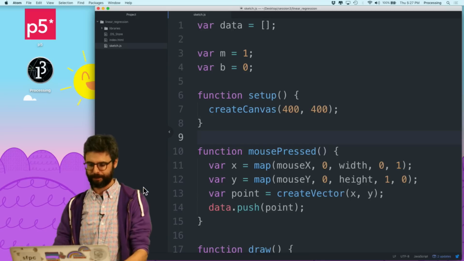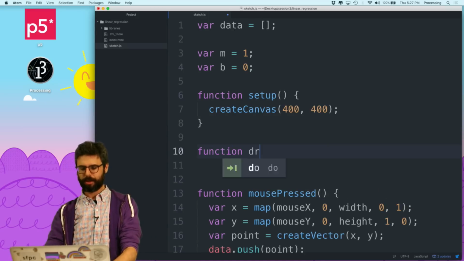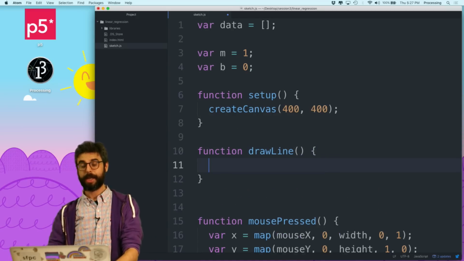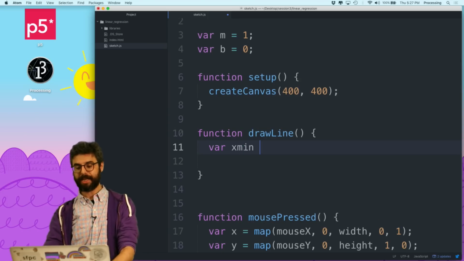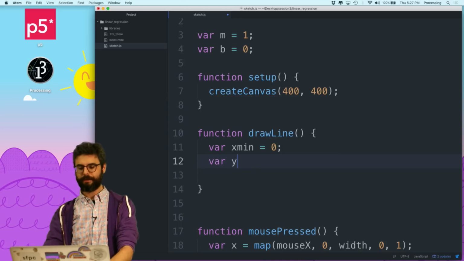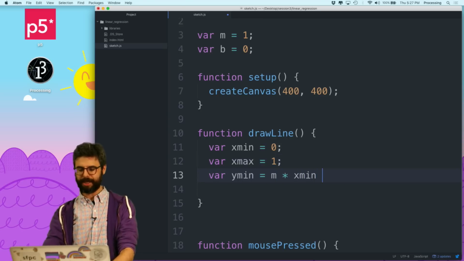So let's do that. Let's write a function called drawLine. And what I'm going to do is say var x min equals 0, var x max equals 1. Then I'm going to say y min equals m times x min plus b.